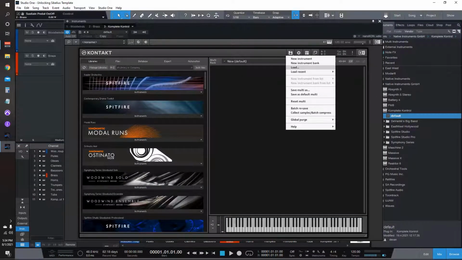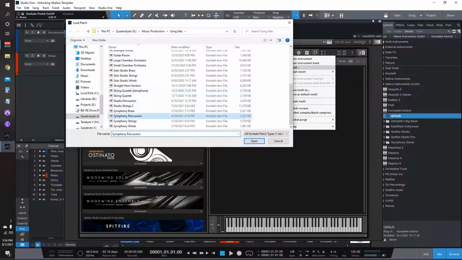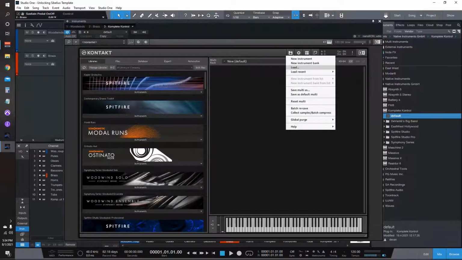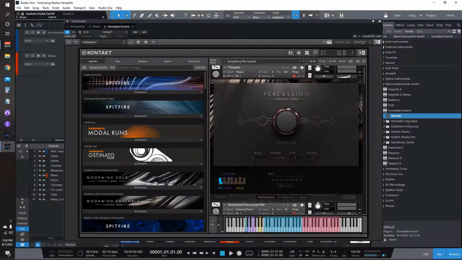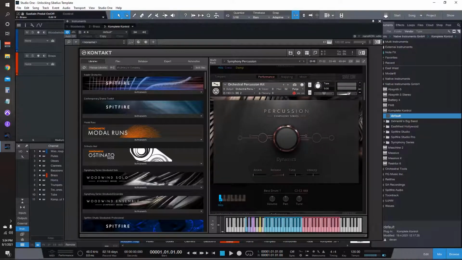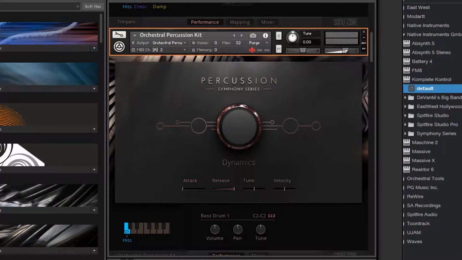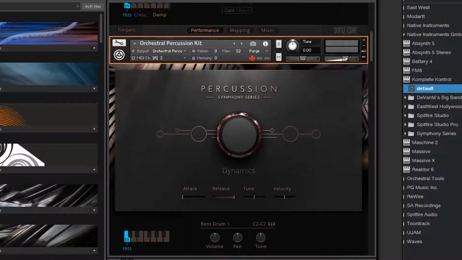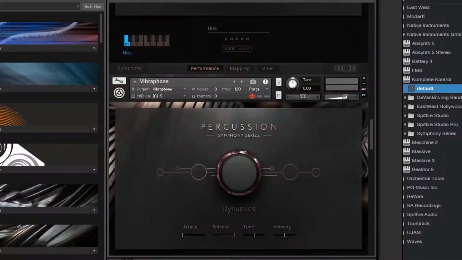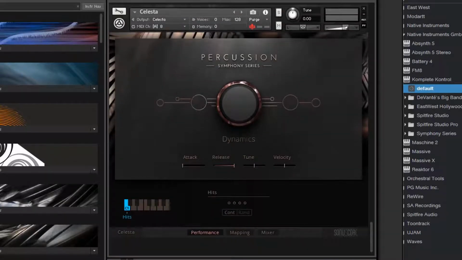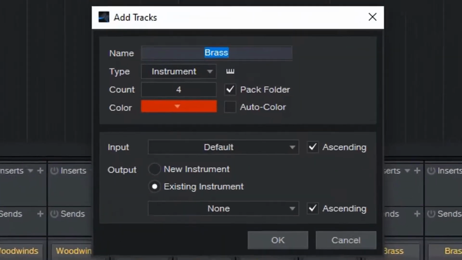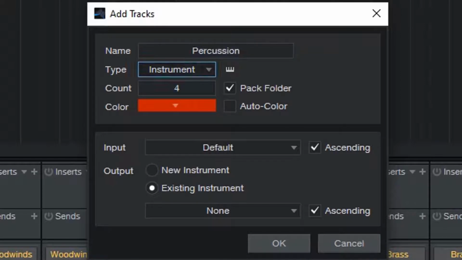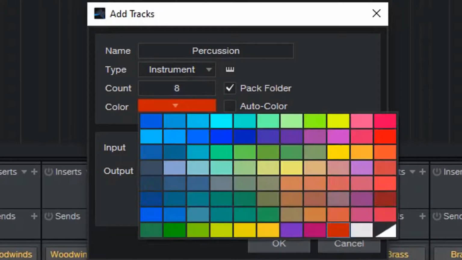Let's get the percussion in here. And I hope you guys saw my part 2.5 where we were dealing with the sound set editor and specifically the drum mapping tab, because that came in handy with this particular instrument, the orchestral percussion kit. So I'll show you when we get to Sibelius. But we have how many instruments? 8 instruments. All right, easy enough. We'll call this percussion. 8 instruments.